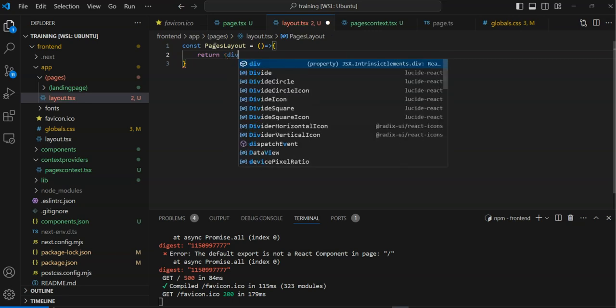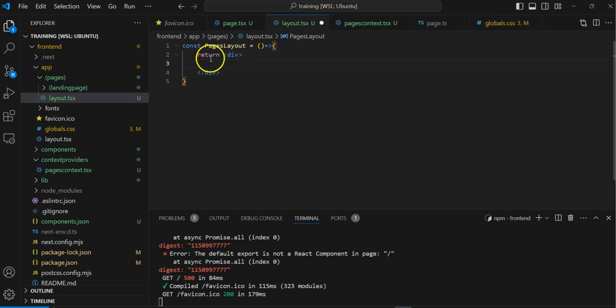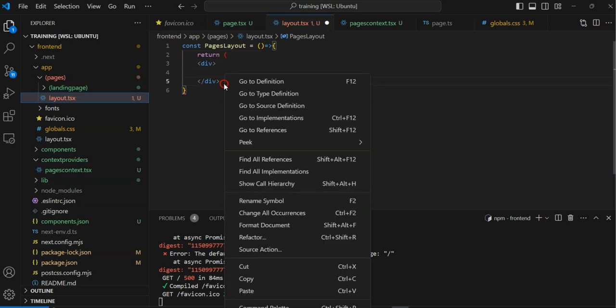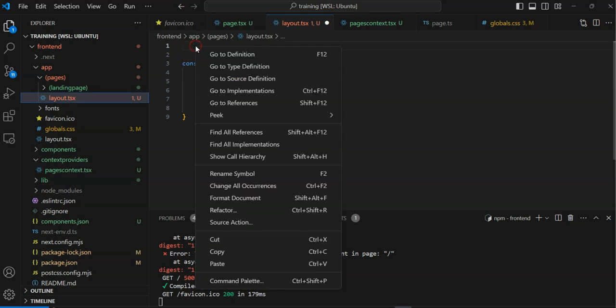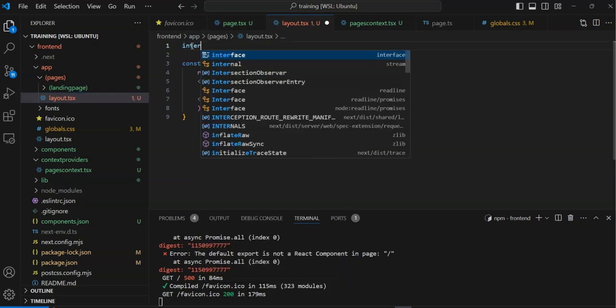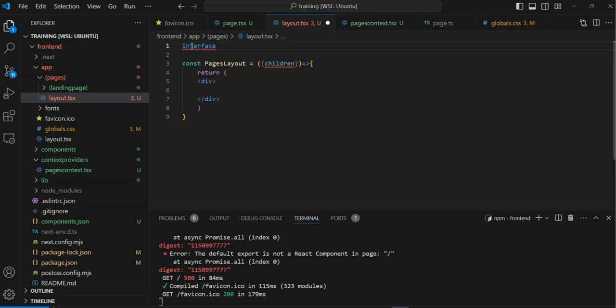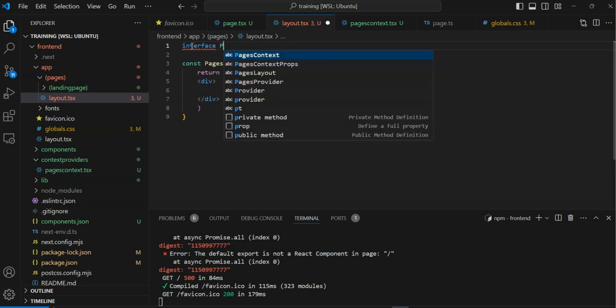Okay, so we return a div. Oh, I'm returning a div, but it should actually be in parentheses. So I can do that. And so what do we do? We still pass a children argument right there. And then we need to set the interface. We need to set the type. Okay, so I'm just gonna set the type, and I'm just gonna say what's it called? Pages route.